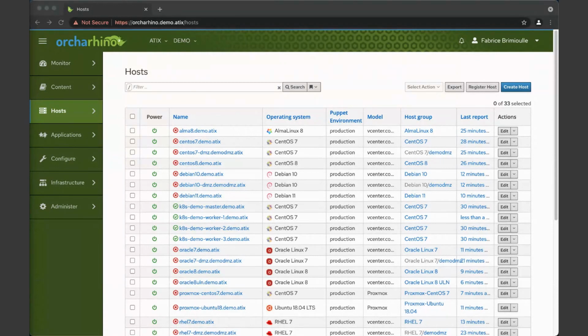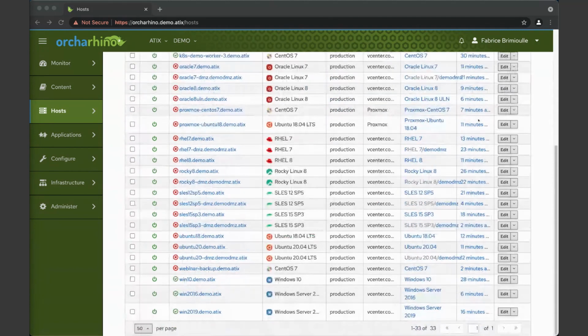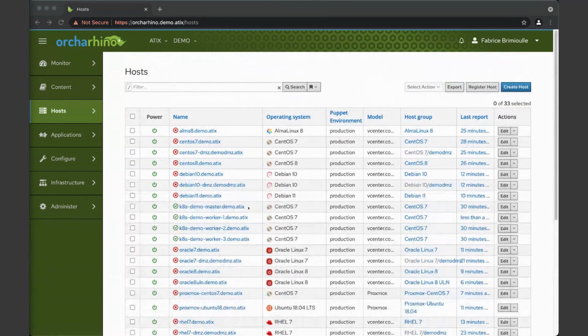Okay, what you can see here is now the host page of our demo Orcharhino. You can see the many operating systems which we are supporting, starting with Alma Linux, CentOS, Debian, Oracle, Red Hat, SUSE, Rocky Linux, and Windows, and so on. So let me begin with just deploying a server.